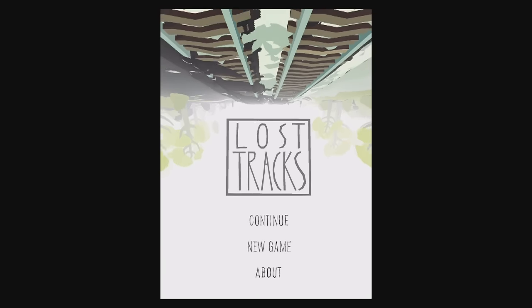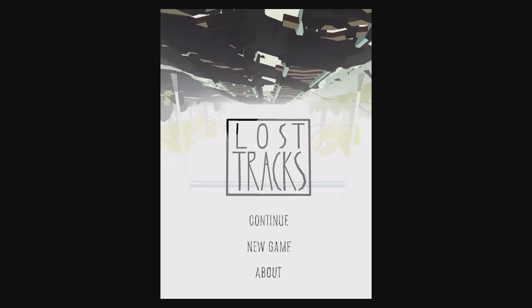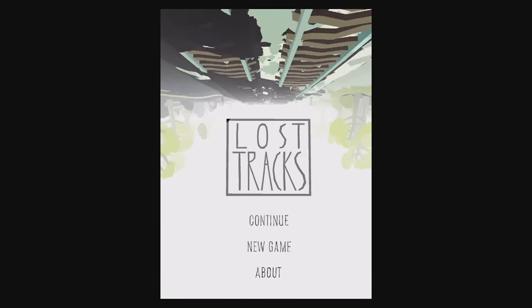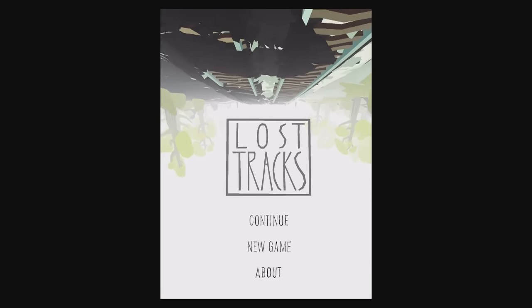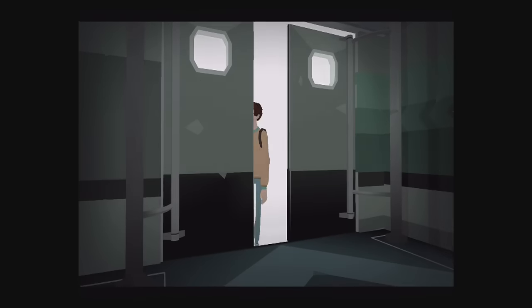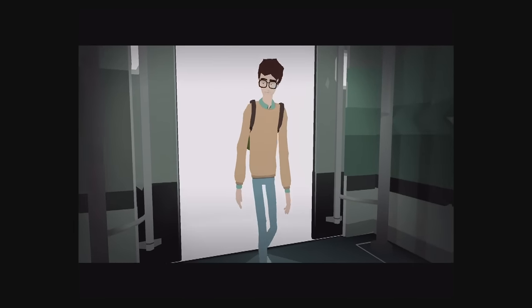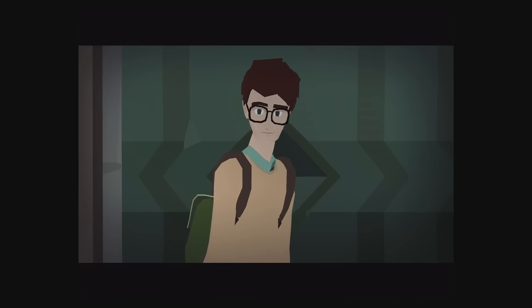I'm here with Lost Tracks. It's a new free game that I've been playing. It's really pretty, but the controls are a little annoying. I'm gonna start a new game for you. For some reason, the sound is not coming through my recording software, so it's staying through the iPad.